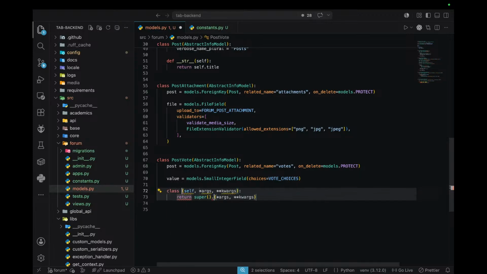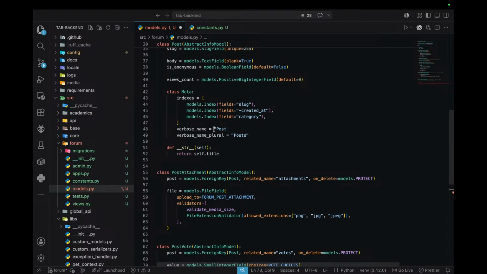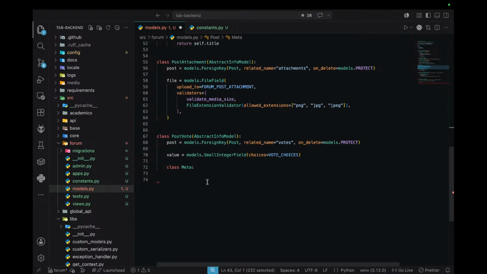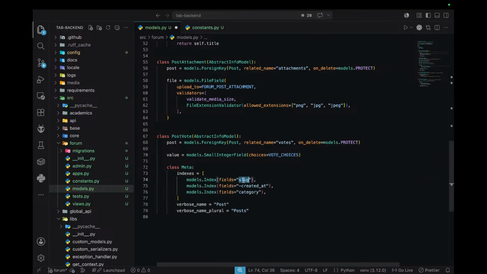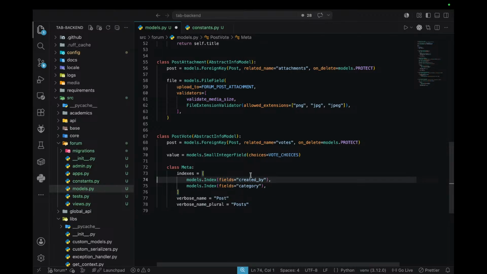Let's add a Meta class, and let's add indexes for post basically, because we need to fetch whether the user has liked the post or not, downvoted or upvoted. So we need created by model index, and post is by default.